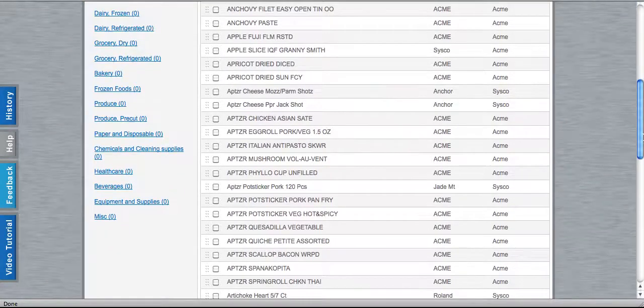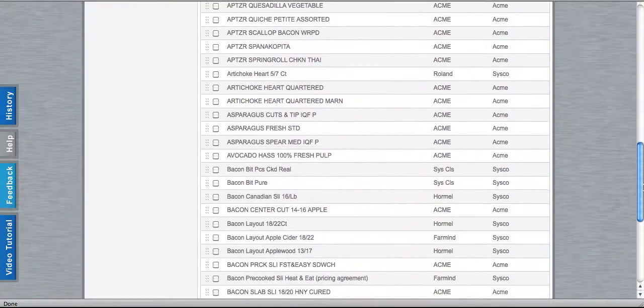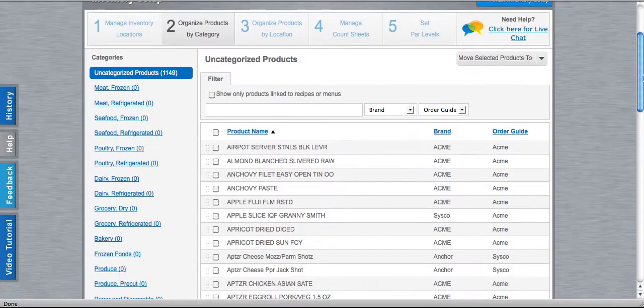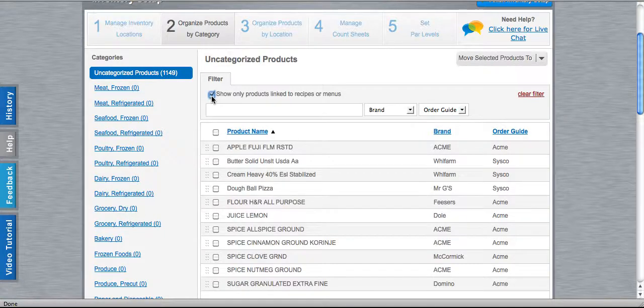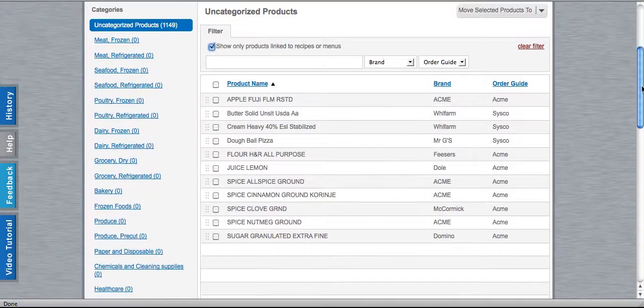You can either sort through every item that is in your order guides that you've uploaded to MenuMax, or if you only want to see those items that are associated with recipes or menus inside MenuMax, you can use this filter here, Show Only Products Linked to Recipes or Menus. Now it will populate only those products.